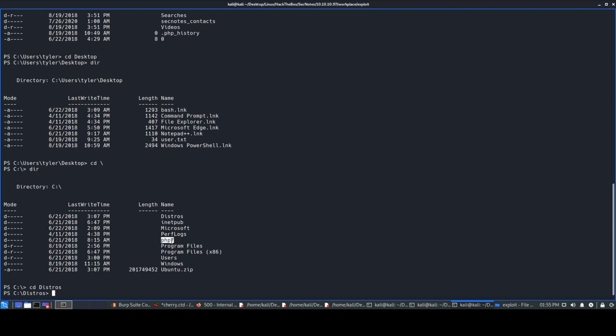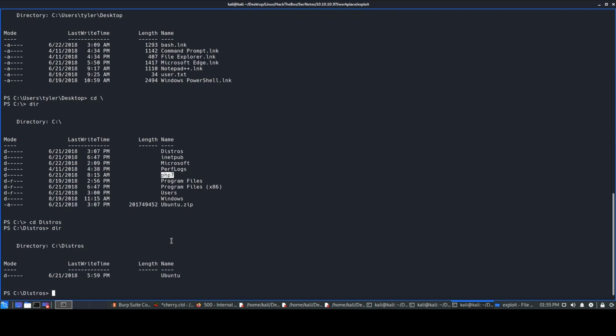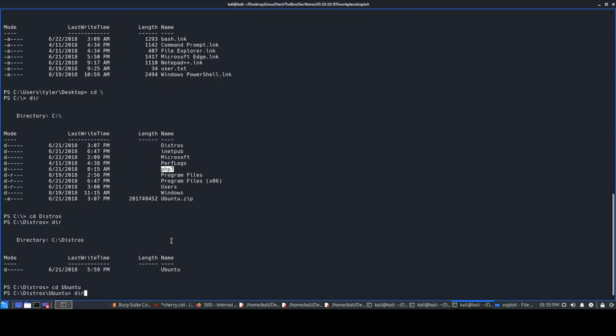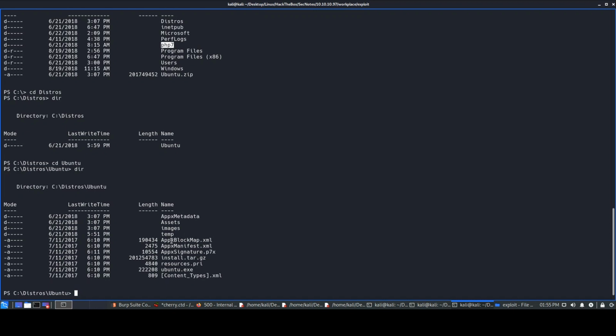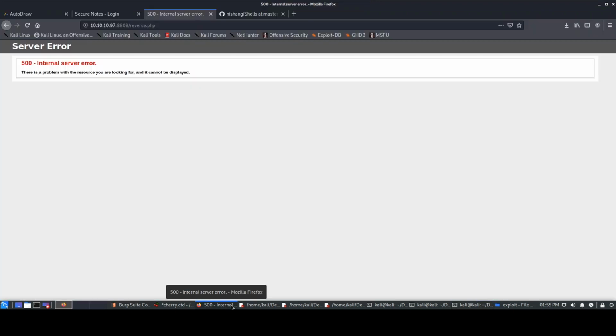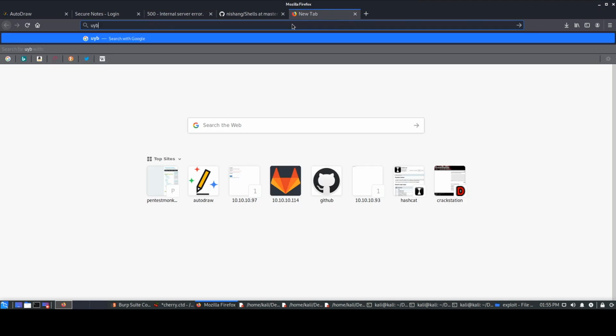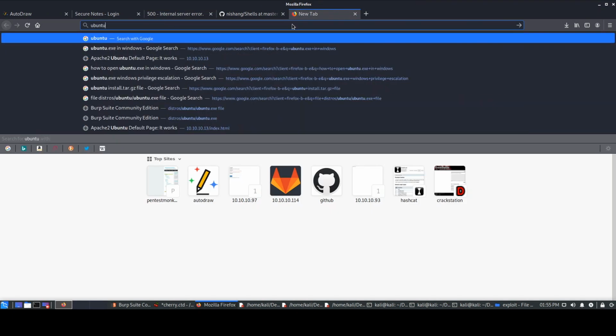So we have distros over here. Let's just see, we have Ubuntu over here. So let's go over here, and we have something called ubuntu.exe. So this was something new which is not present in all the Windows boxes. So I tried to Google a lot. I was like, ubuntu.exe in Windows or something like that. So let's just try to do that. So we have ubuntu.exe in Windows, because that was strange, right?